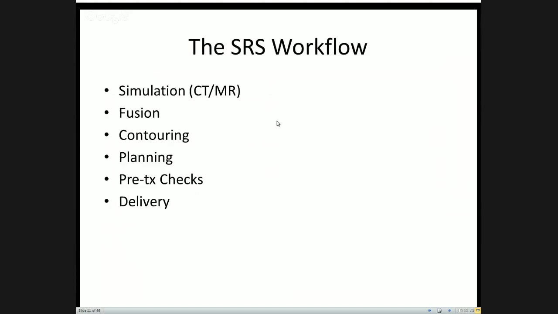Okay, so the SRS workflow. Now we'll launch into going through some of the key steps in the process, starting with simulation or just general image acquisition. We do have an MR simulator in our department, so that includes both CT and MR images, but you can also have those images pushed from a diagnostic scanner outside of your department. Some of the concerns are with fusion and contouring, both in terms of identifying what it is we're to treat, as well as some of the critical structures nearby. Those can impact our approach in planning itself.